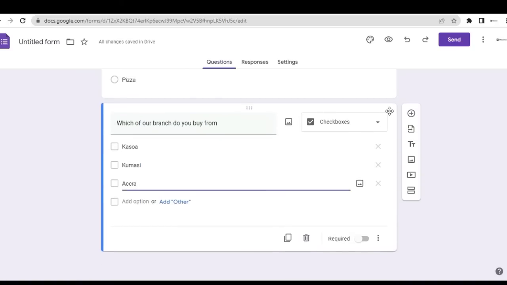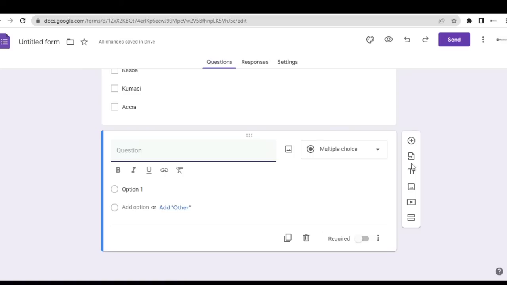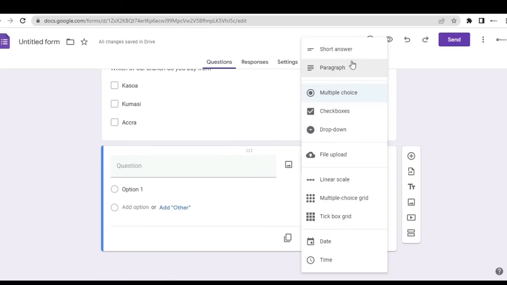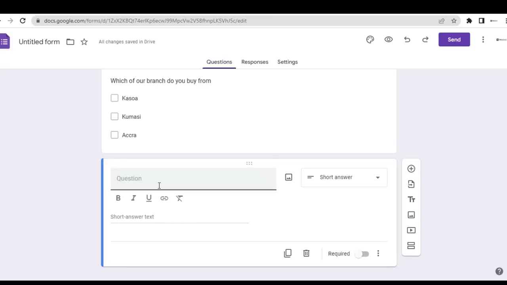Let me add another one so that we can add different fields. Over here, I want them to type something, so I'll just say short answer. So I'll put in a question, and maybe I want to request for their name, maybe your full name.